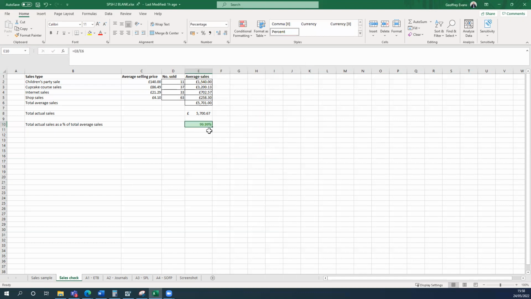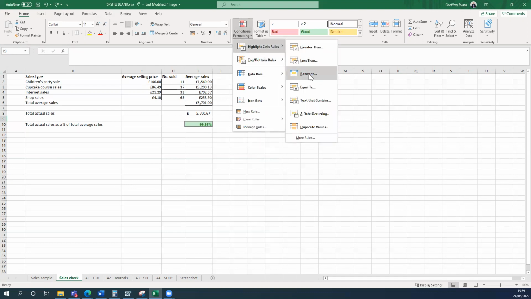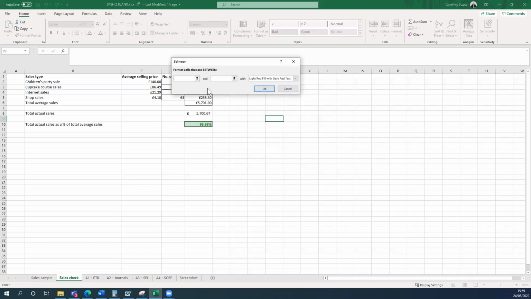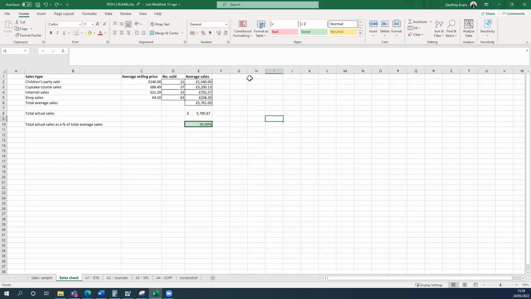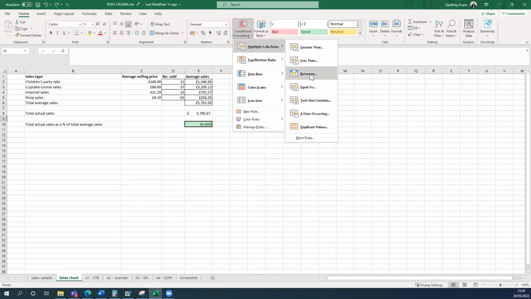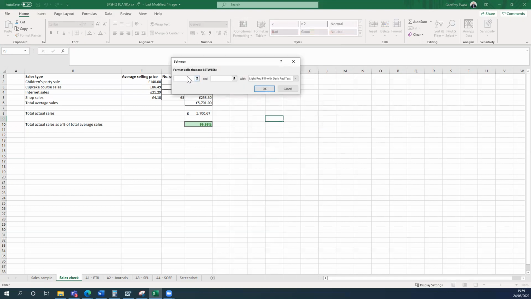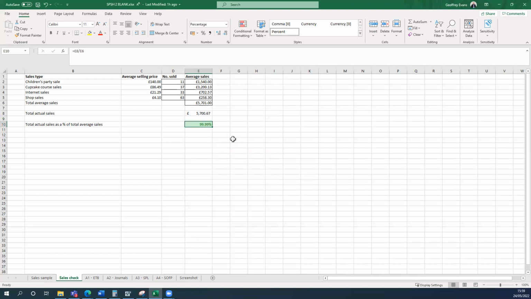Say it goes to 89. See, it's not green then, is it? That shows you. So it's just basically saying, conditional formatting, go on to the rules, so between, and then I did here. So I go to conditional formatting, highlight rules, between, 90% and 110%. And then it was green. That's it. Okay. So we've done that one.